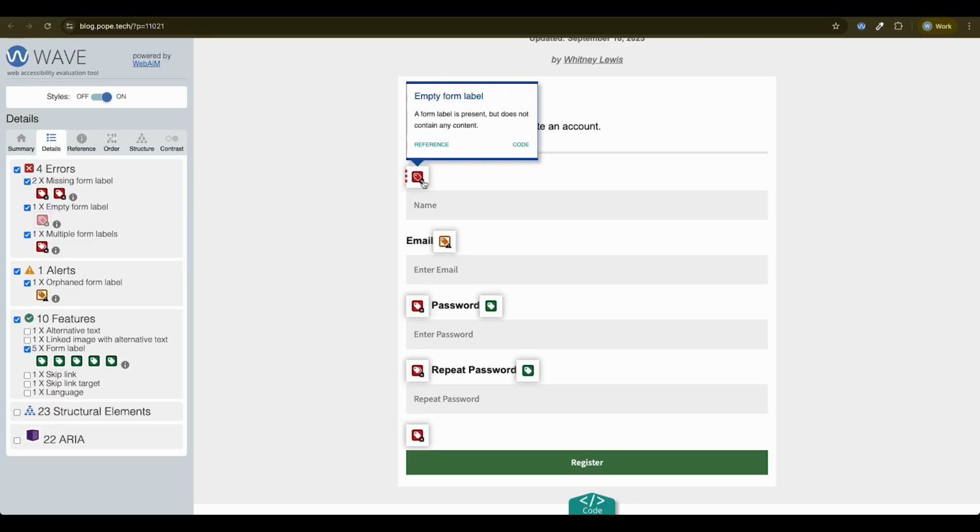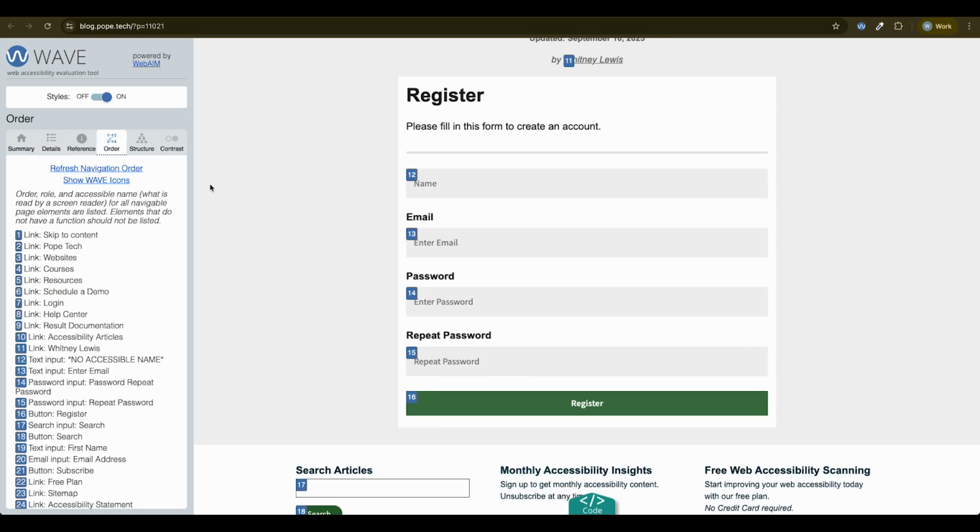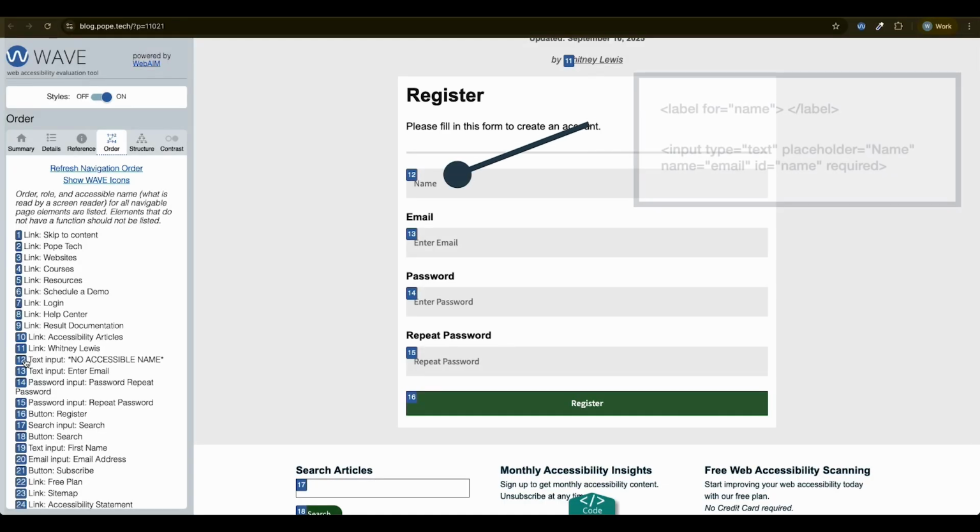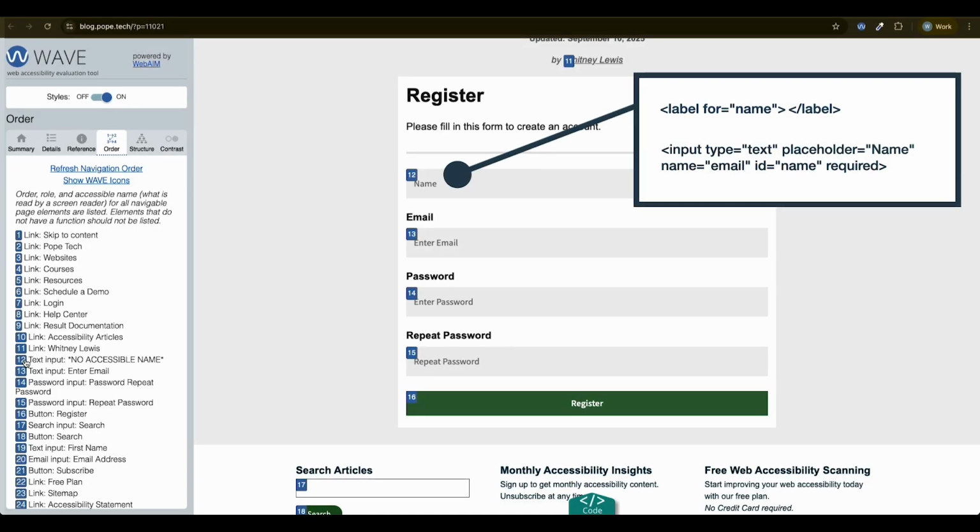above the input field. If I go to the Order tab in Wave, I can see the name input's accessible name, or the name assistive technology would use for that input. It says no accessible name, which means there's nothing there for assistive technology to interact with. To fix it, I need to add content that assistive technology can read. The easiest way is to add content in the label HTML element. This also adds the label visually.